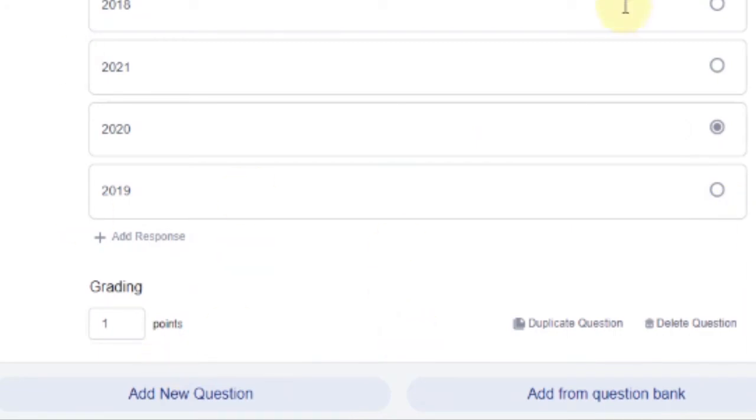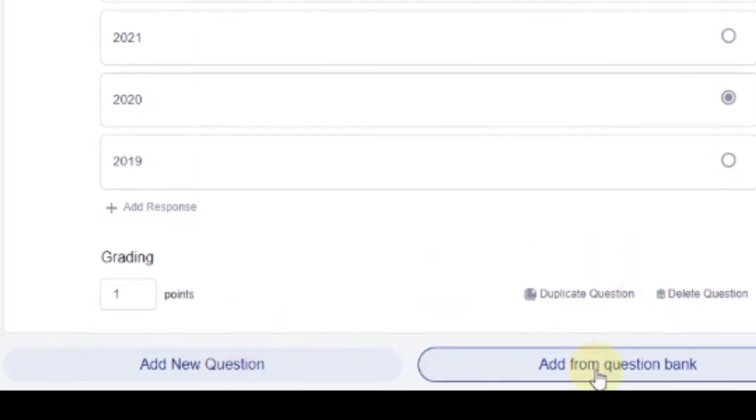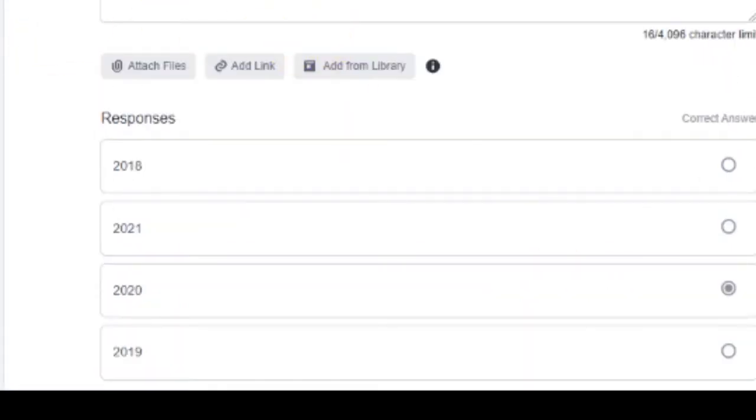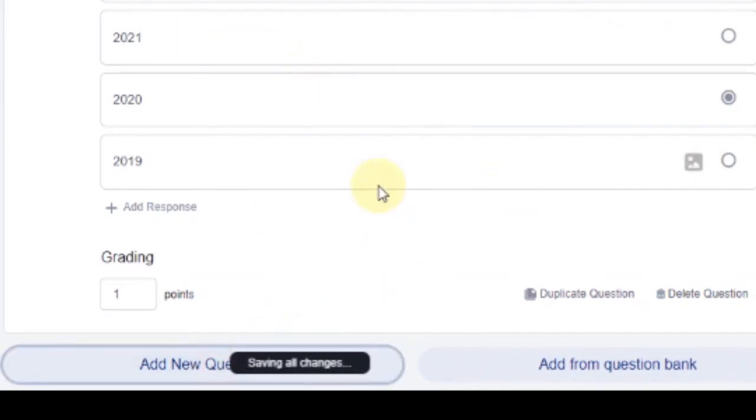All right, so you're done with the first question. So let's add another question, or you can also add from question bank. This is only possible if you have created a quiz previously. Okay, so you can duplicate the question and then edit it if you have several multiple choice questions, or if you're not satisfied with this question and you want to start over, you can just click delete question. Okay, so as of now, we're not going to delete that. So let's say add new question.